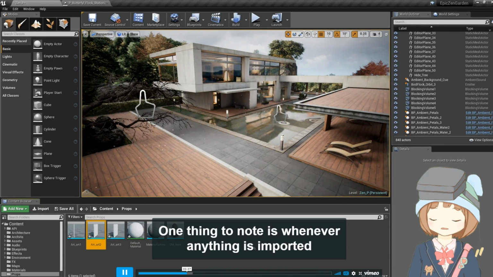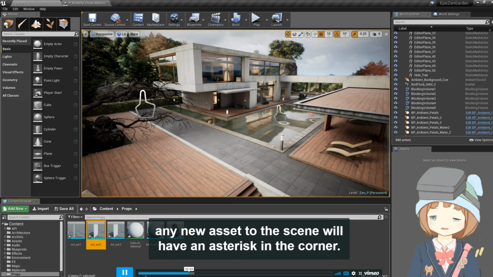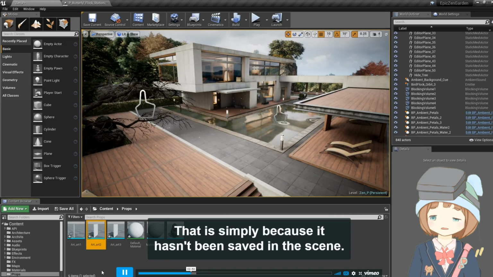Now, one thing to note, whenever anything's imported in, regardless of the method that we use here to import an asset, you will see anything brand new to the scene will have a little star, a little asterisk in the corner. And that's simply because it hasn't been saved in the scene.